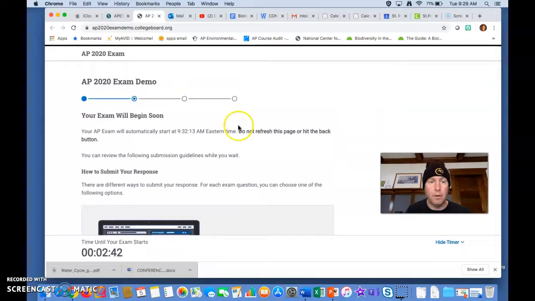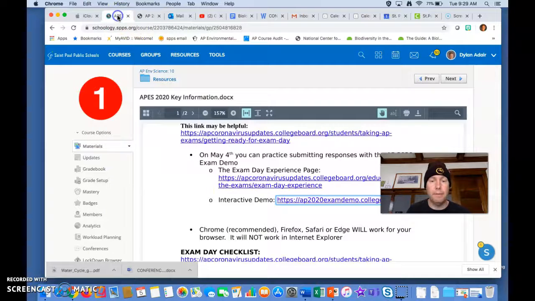I thought it would allow me to go to the next thing. Oh, it'll automatically start at 9:32 when this timer runs out. Maybe we'll go back to that in a minute.